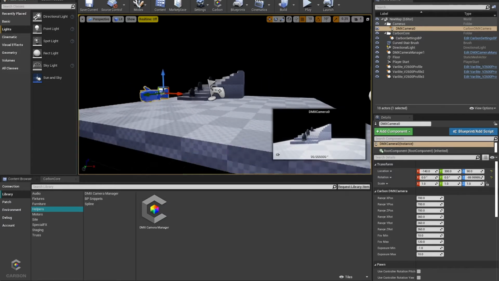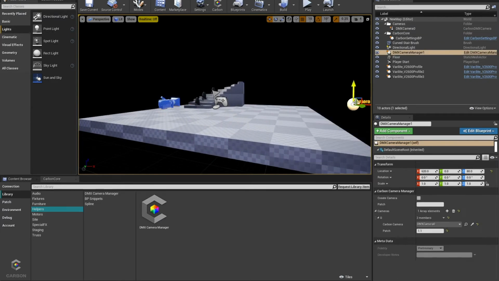Great. So now I'm going to go back into my camera manager. I've already patched my camera to 1.1. I also know that in my console, I've patched my camera manager to 511 at the end of the universe. So I'll set that there. What the camera manager patch does is that channel will allow me to select the various different cameras in my scene. They're numbered here. The number here will say 0, but they're all offset by 1.